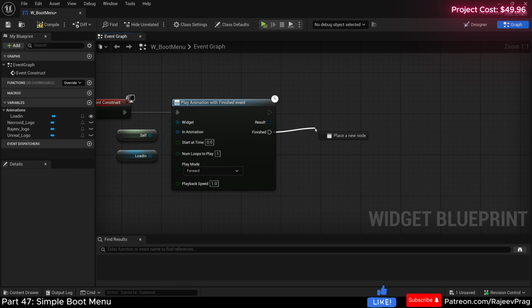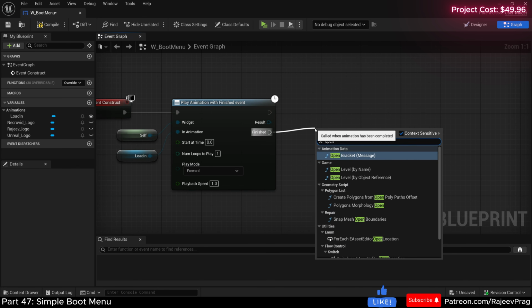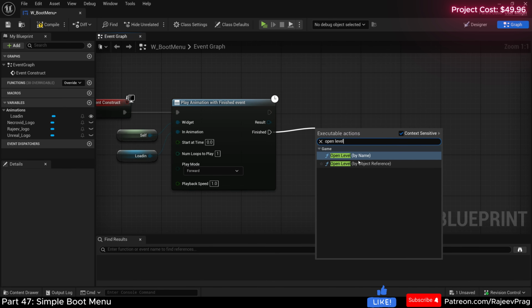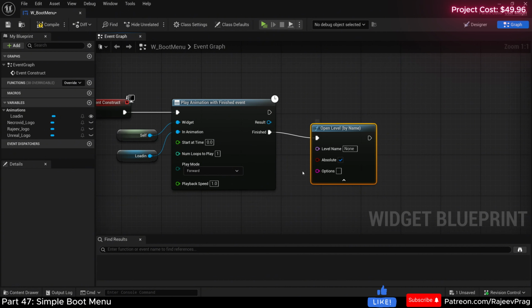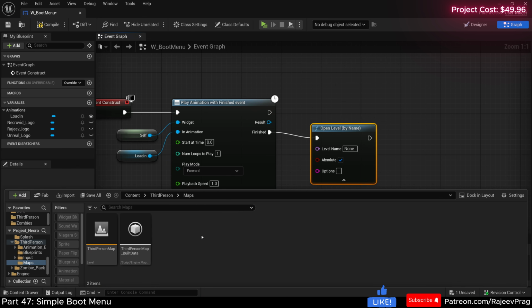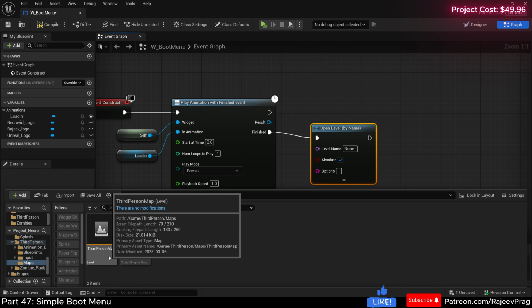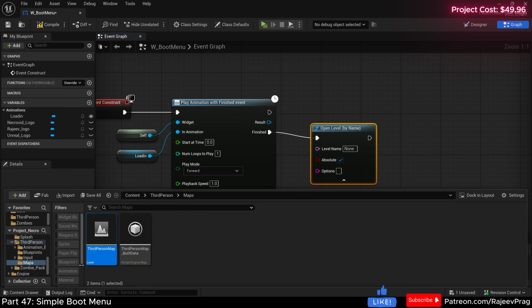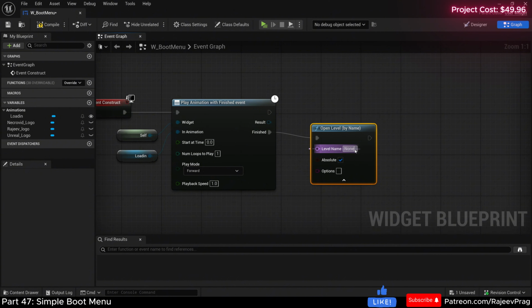And once it is finished, we want to drag off of this, and then we're going to go ahead and call for open level by name. Here, make sure the absolute is checked, and the level name has to be the exact name of your map. So if I go to my content drawer, go to my third person folder and open up the maps, I see that the third person map is actually named third person map. So I'm going to go ahead and make sure that this exact name is actually typed in here. So that would be our third person map.